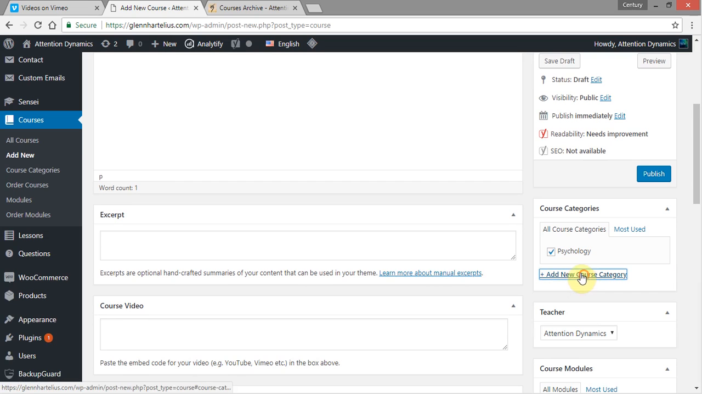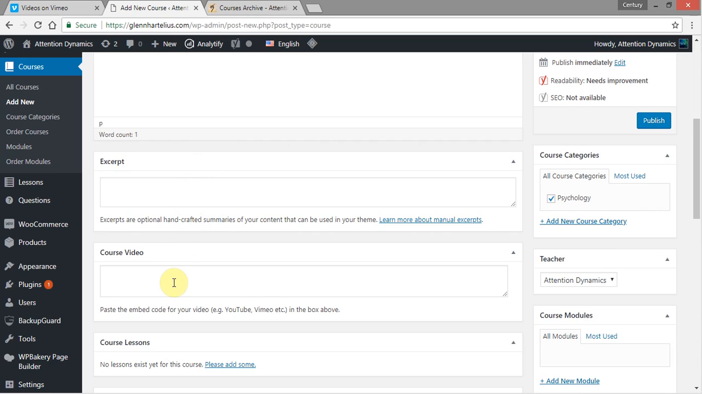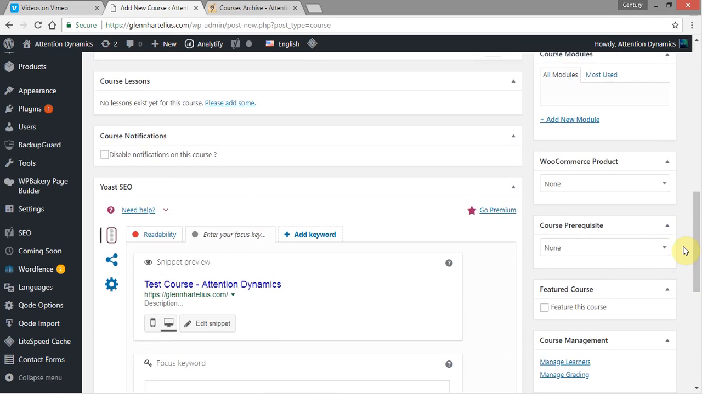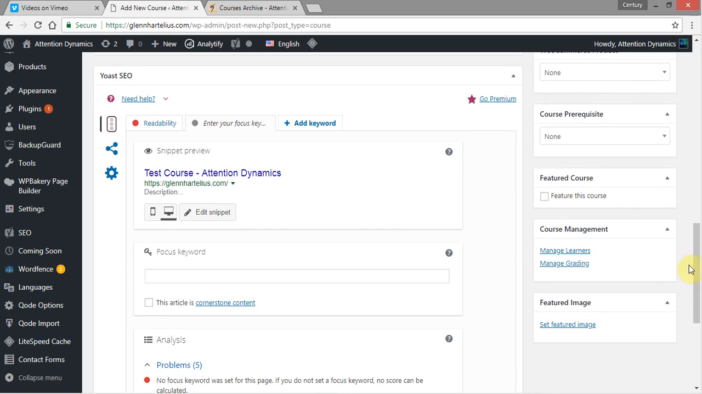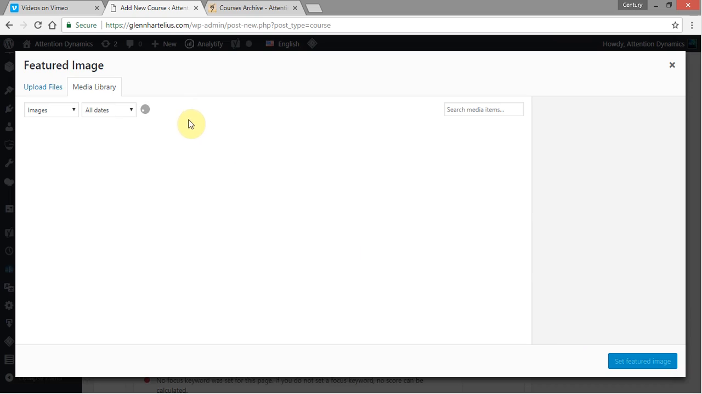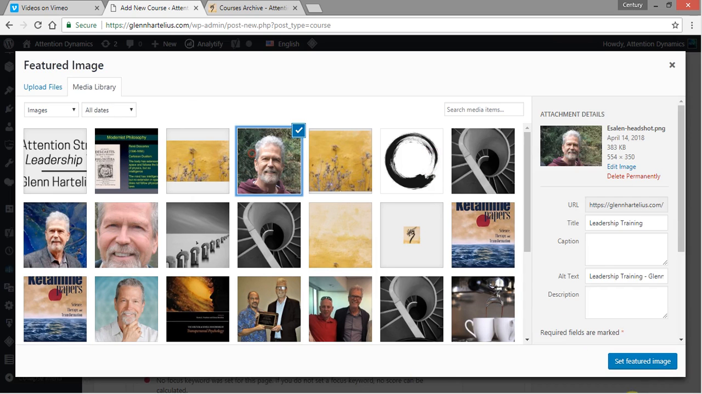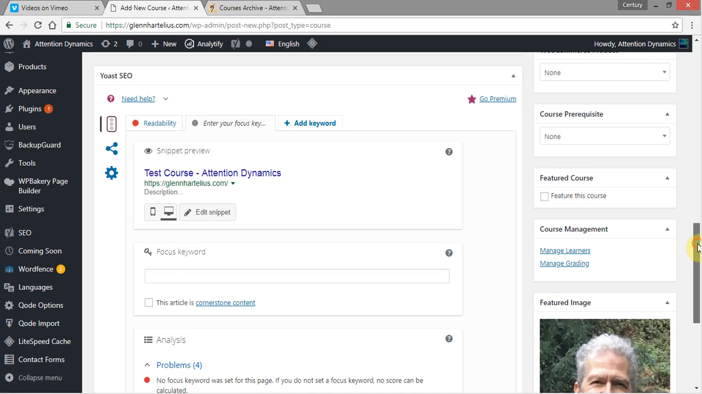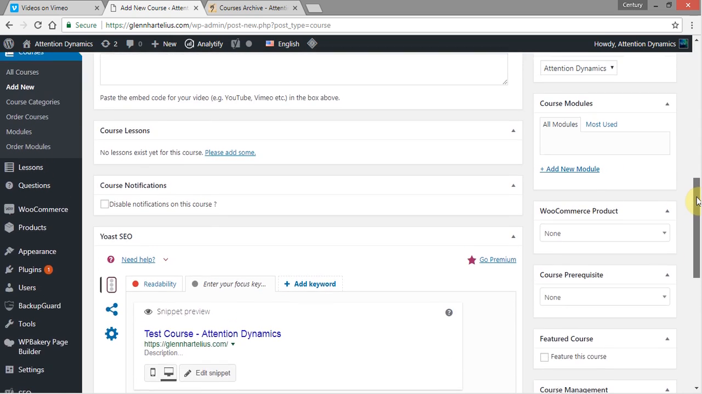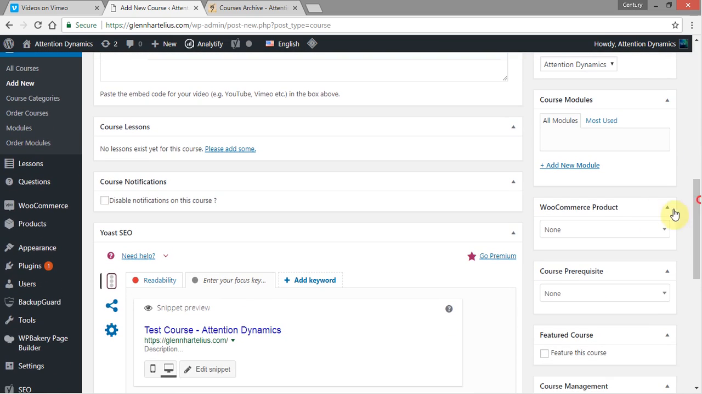So I'm going to come over here. Here's an excerpt and a course video, if there's a course video for the course, as well as if we scroll down here over on this side, we see we have a featured image, so we can go ahead and go find the same image that we used before. And then here's how we connect it in with WooCommerce. See where it says WooCommerce product? This is where we select our test course right down here.